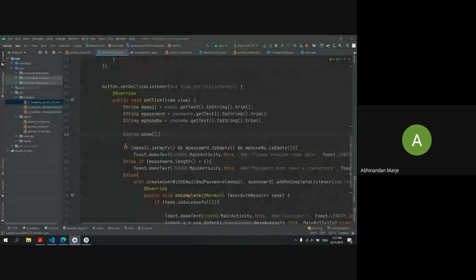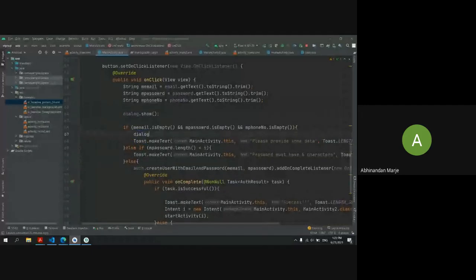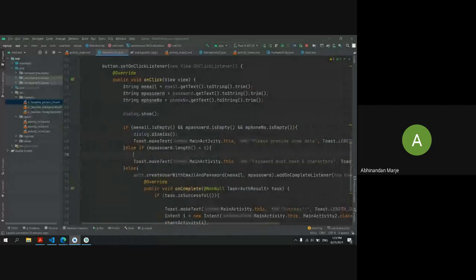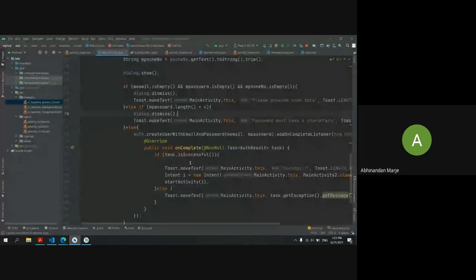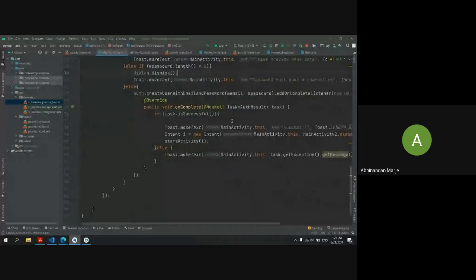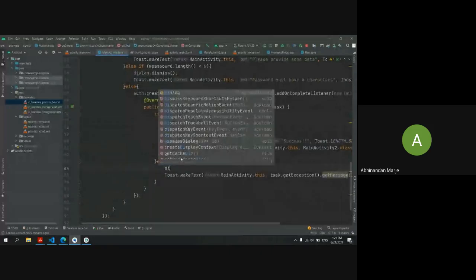So I will make it dialog dot dismiss here, and here also I want to dismiss my dialog. Here also you can set dialog dot dismiss. Once my auth is created and navigated to the next screen, here also you can dismiss your dialog. You have to take care of all that. Now let's run our app again.